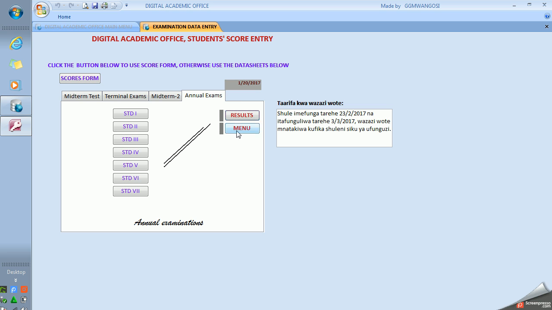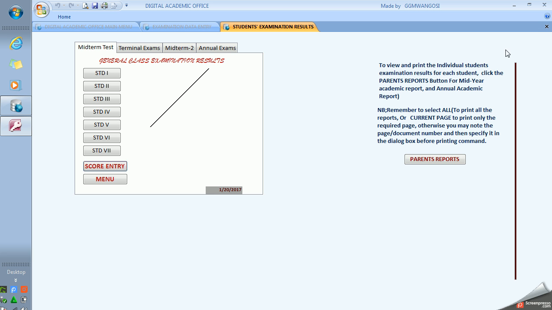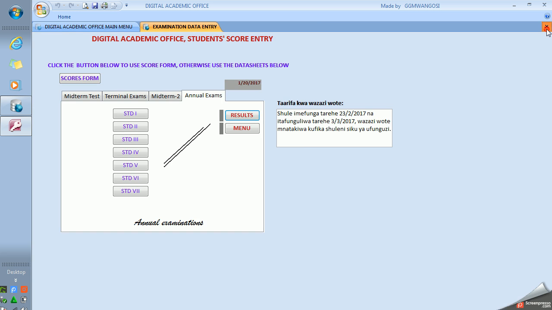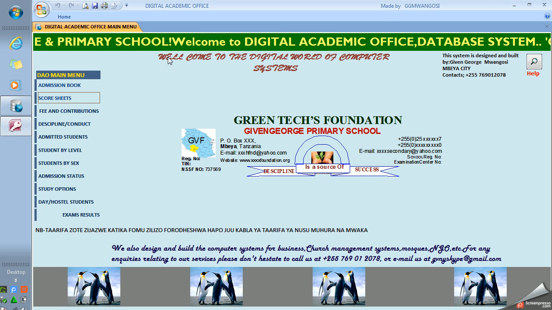So these are the shortcuts. This is a shortcut if you want to go to the results, or if you want to go back to the menu, you just click here. Or if you want to go to the shortcut for results, you just click here and so forth. But I don't want to use this. Let us go back to our menu. This is our menu here.